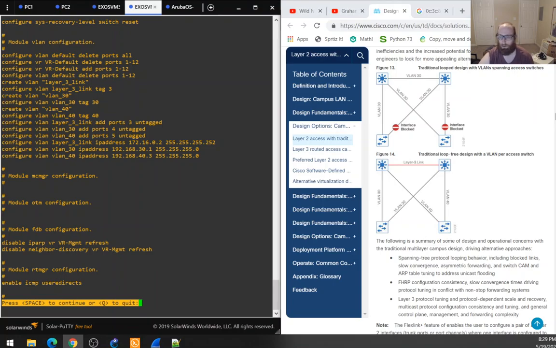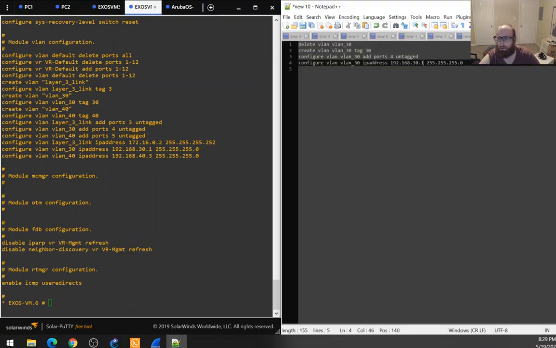Okay, so let's set up VLAN. So let's fix this error first of all. So we're going to go with .3 on this side, .2 on the other side.